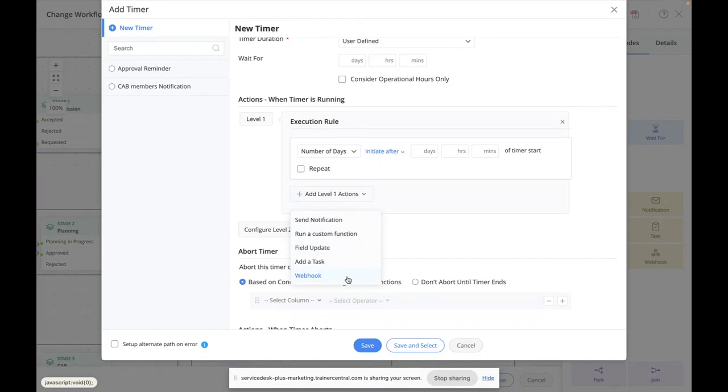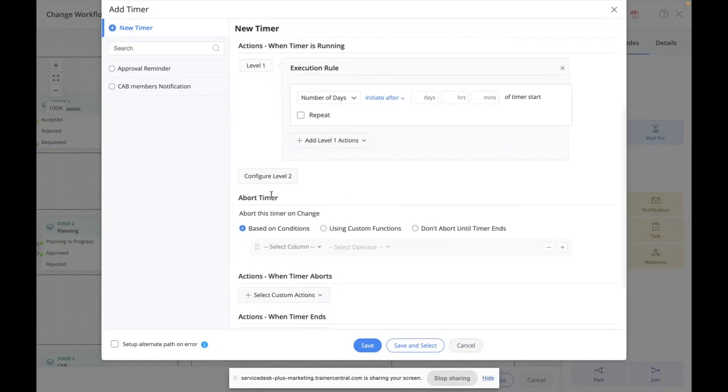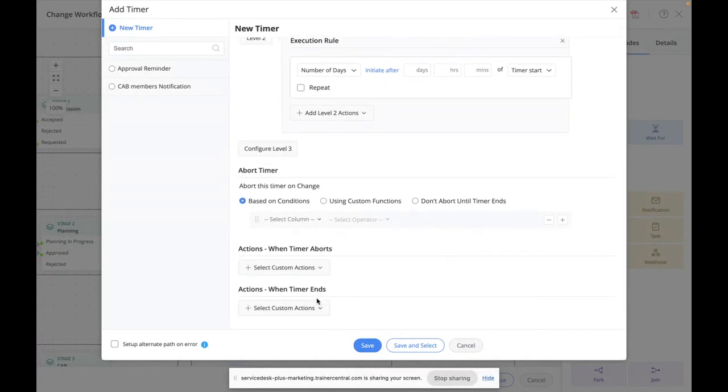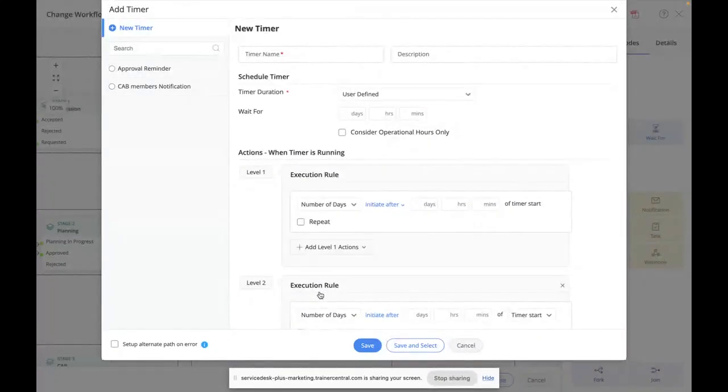For instance, you could send the approval through Slack or through MS Teams through the webhook, or you could run a custom function. And you could have multiple levels of these execution as well. And you could also have a configuration on when to stop the timer, which is the abort timer, right? So you can set specific conditions and actions for that as well. So you have a very detailed timer configuration available in the workflow as well.